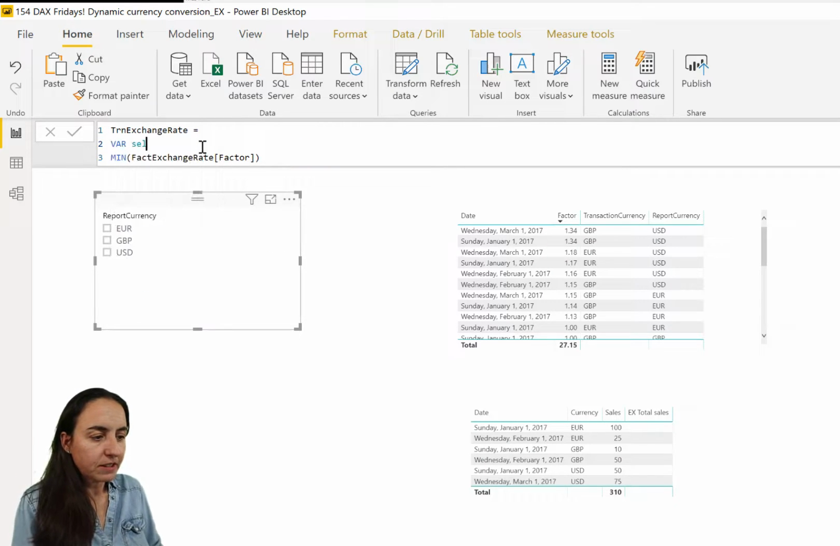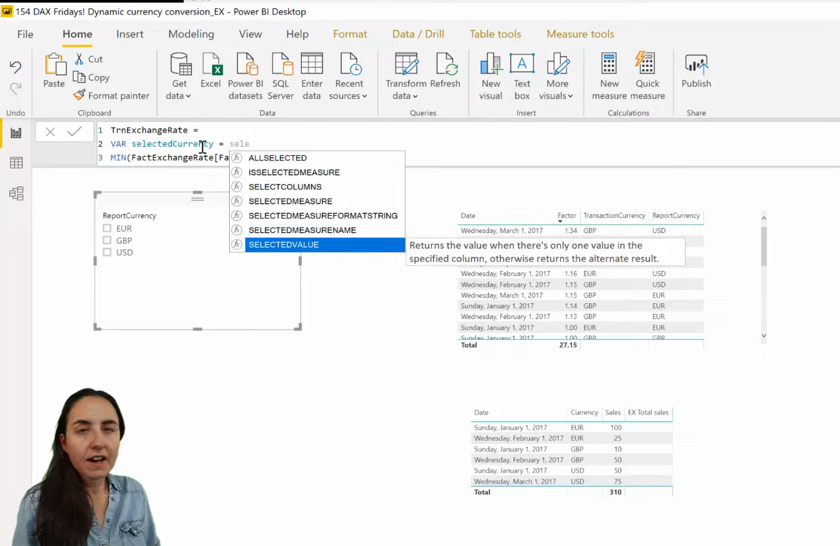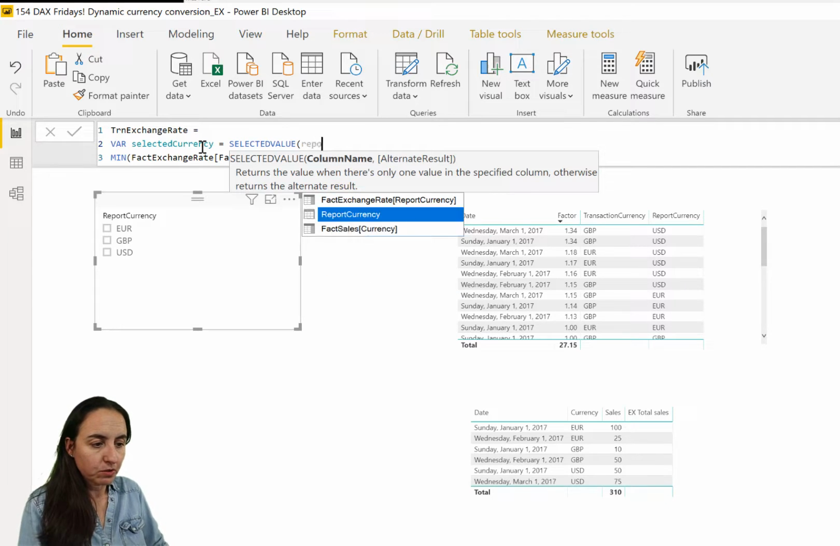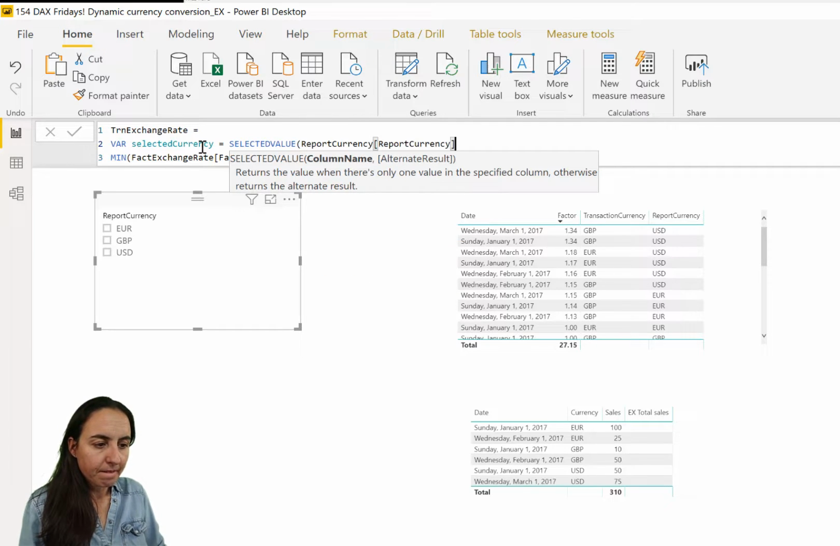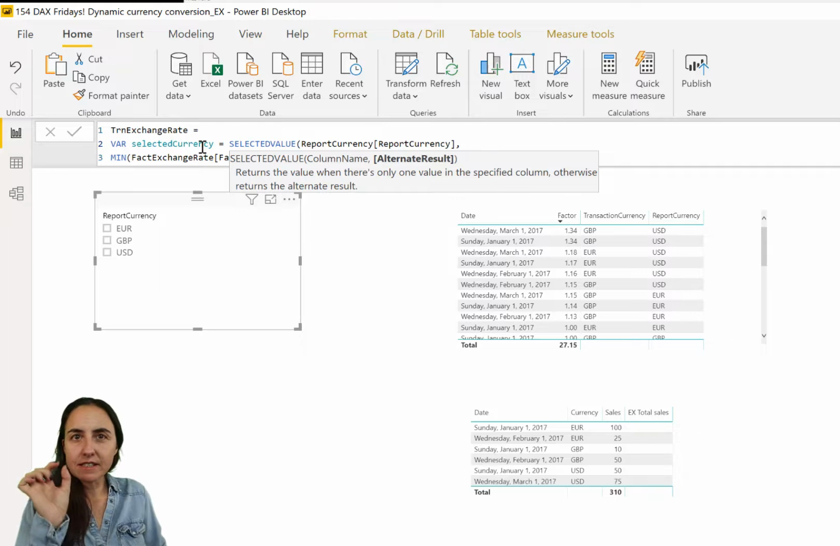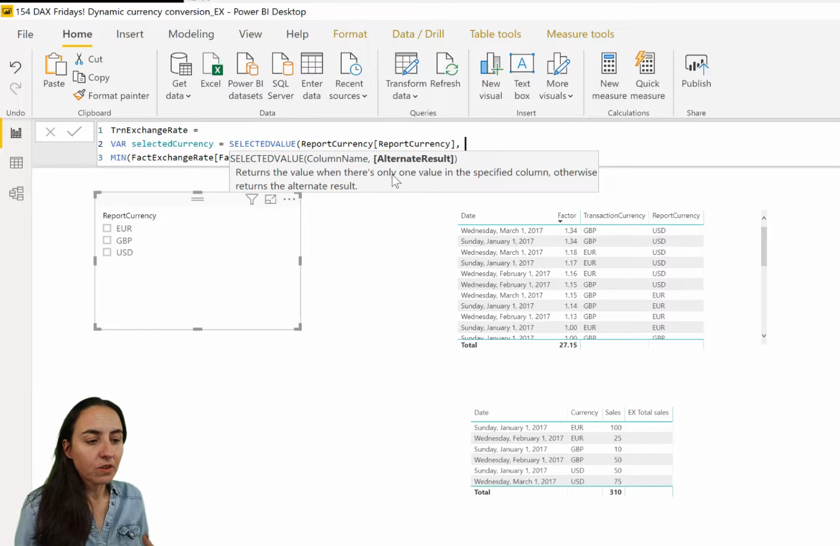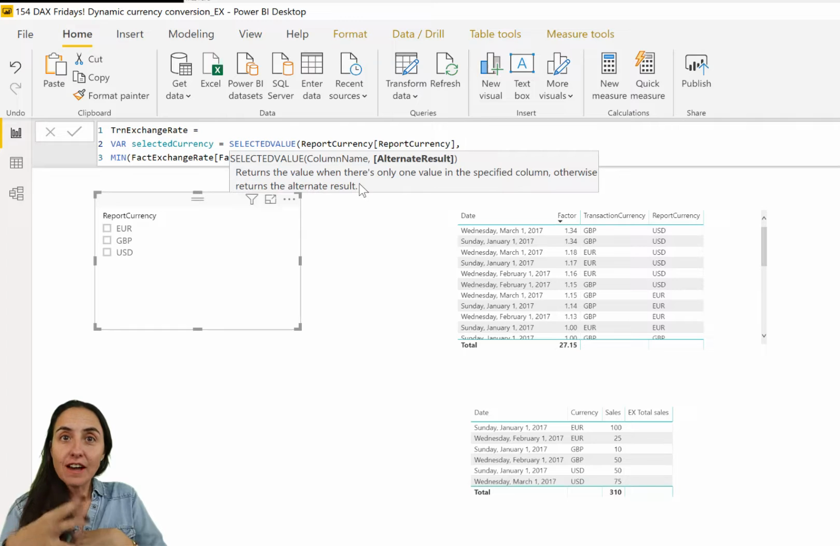We're going to create a variable called selected currency, and we're going to use SELECTEDVALUE. I have a video on SELECTEDVALUE, but I didn't explain this. Let's go through that. We go to report currency, and then there is a second parameter on the SELECTEDVALUE function. It says alternative result returns the value when there's only one value in the specified columns, otherwise it returns the alternative result. So if nothing has been selected, you can set a default value in there.